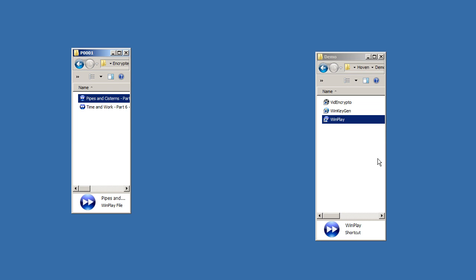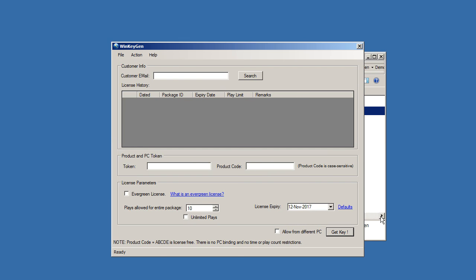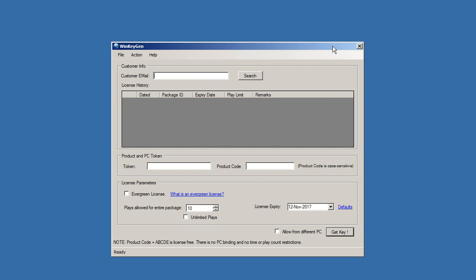For giving the license, you will use the software called WinKeygen. We will double click it and this software opens. Let me minimize the other two windows so that I give you a clear view. This is the software. It has many options. Let me explain those options one by one.